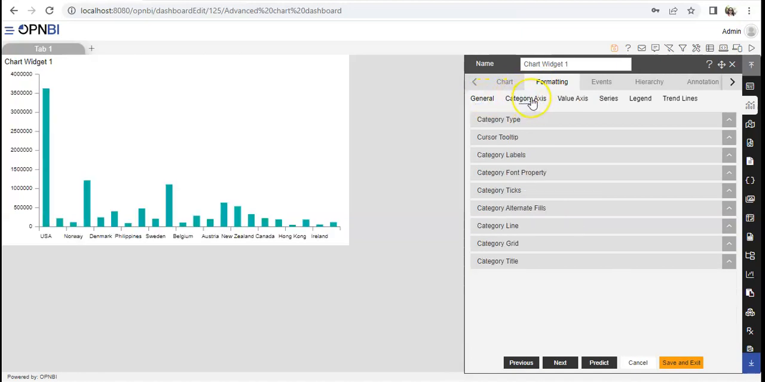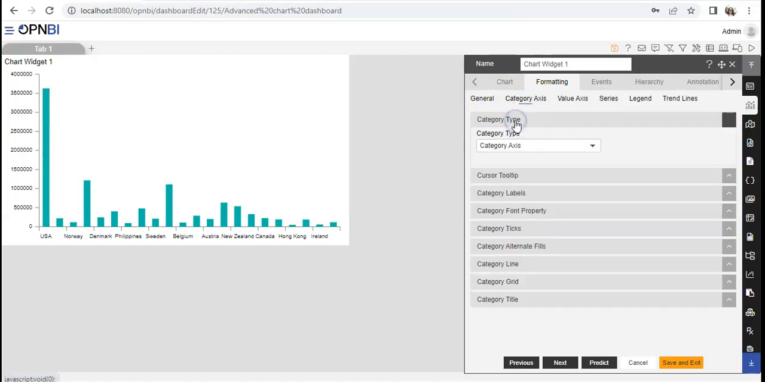And once I click on category axis, I will go to the category type. Now in the category type drop down, you can see there is an option of category axis and there is also an option of date axis. Now date axis I will explain in detail in my next video. Then we have the cursor tooltip.